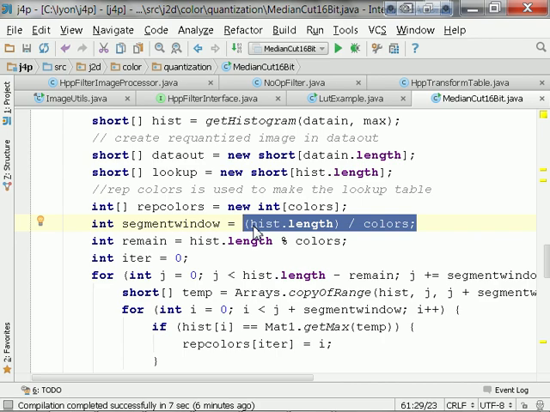You compute the 16-bit histogram, which it looks like you did. You count the number of pixels, N. That's the total number of pixels. You compute the number of pixels per color. Now, what you've done here is you've gotten to the histogram length and divided it by the number of colors. But that's not quite the same thing, is it?